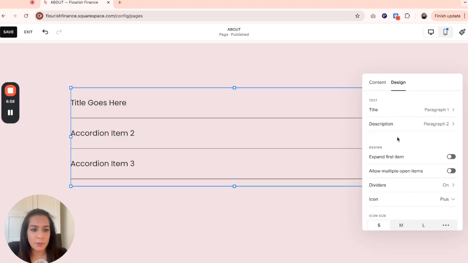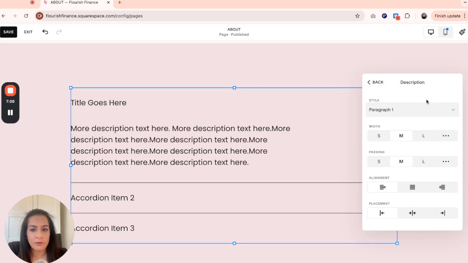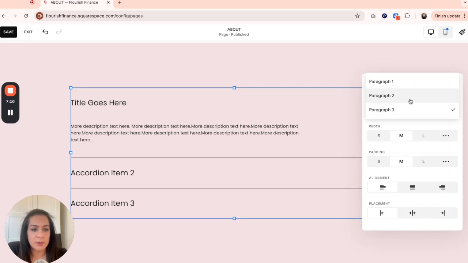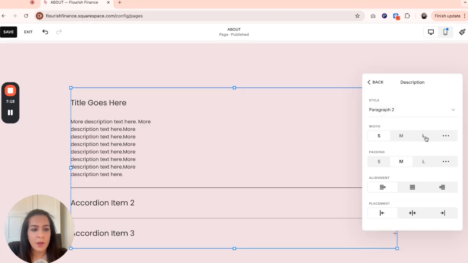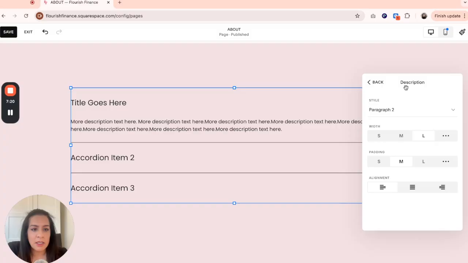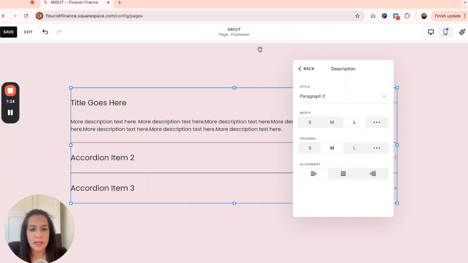Just in the same way, we can have a look at the description text. So if we click into that, currently that's pulling in a paragraph 2 style, but we can change that to a paragraph 1 if we wanted it to be a bit bigger, or a paragraph 3 if we wanted it to be a bit smaller. We can also change the width of the description. So currently it's set to a medium, but we can make that small and narrow, or we can make it really long so it takes up the whole content block just there.